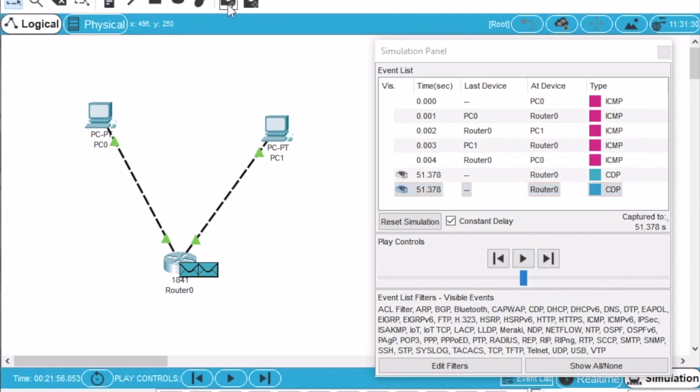Our PDU, which has an icon of an envelope, stands for Protocol Data Unit. This is a specific block of information transferred over a network. It is often used in reference to the OSI model.